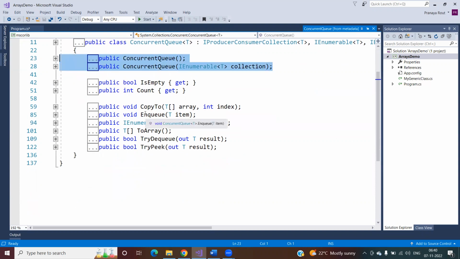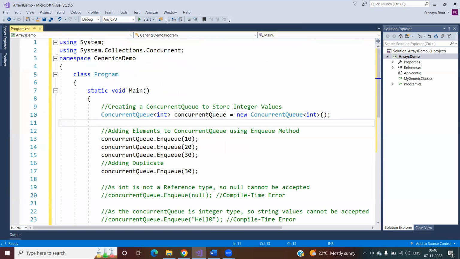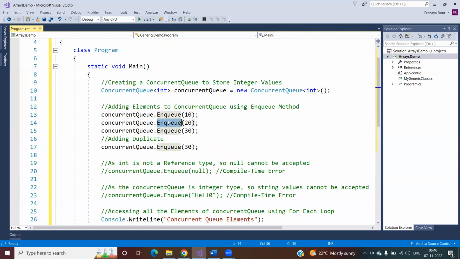And you can see there is only one method called enqueue. By using this method, you can add elements. And you can see there is no add method, so you cannot use collection initializer. Here I'm creating a concurrent queue of type integer, and I'm calling the enqueue method by passing some integer values. As it is a concurrent queue, there is no issue adding a duplicate element.